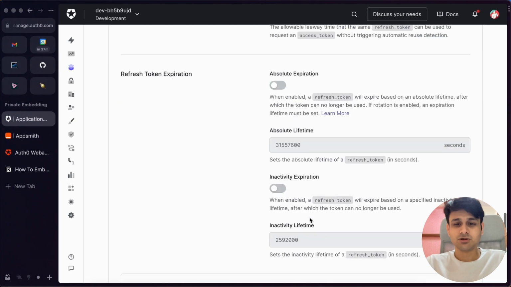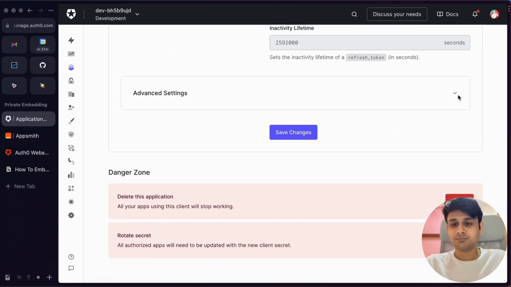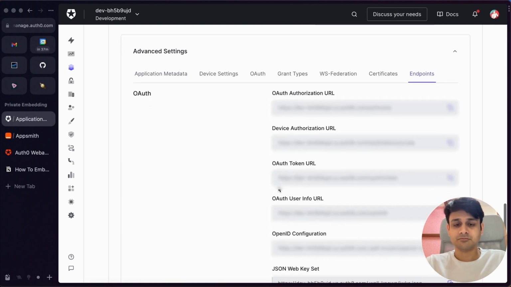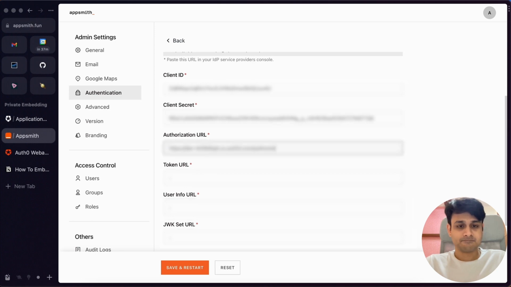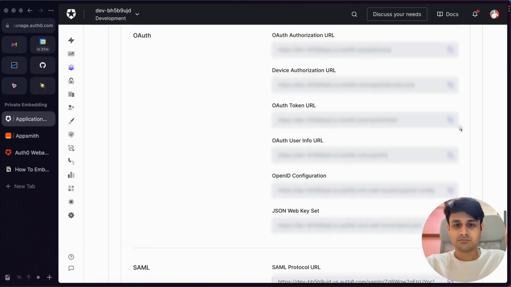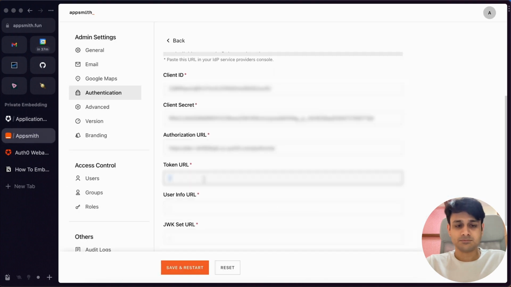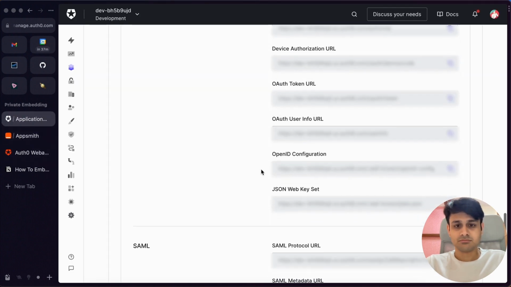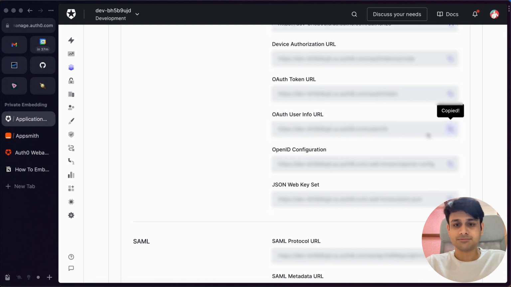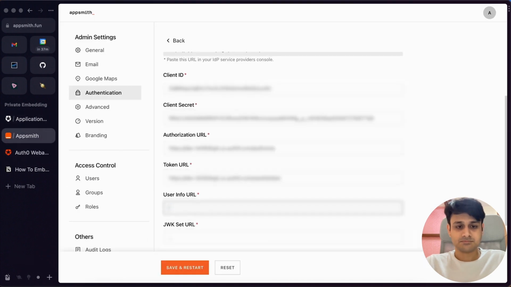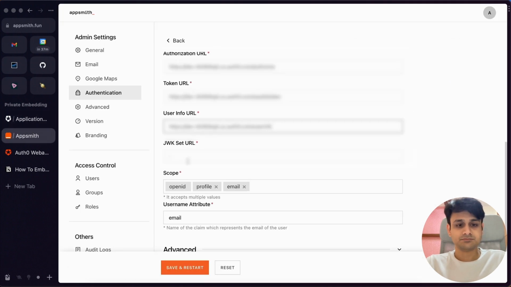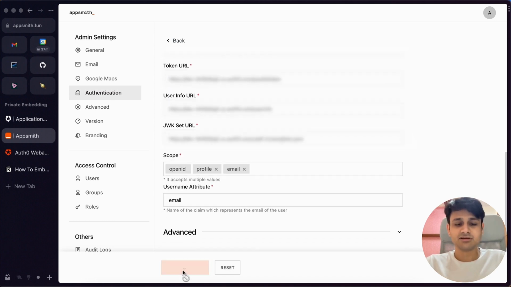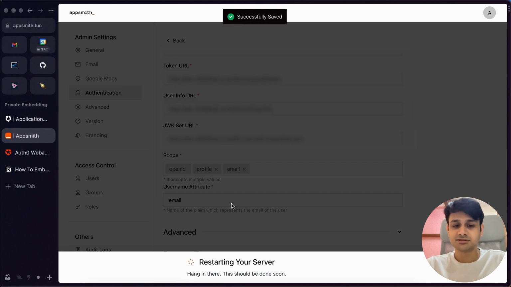And I will get the rest of my URLs from the endpoint section. Copy my OAuth URL. Token URL. User info endpoint. And JWKS URL. Once I've pasted these details, I will save and restart to set up OIDC in my Appsmith instance.